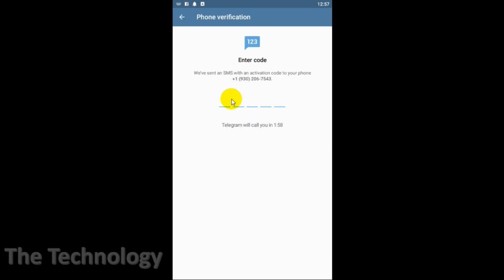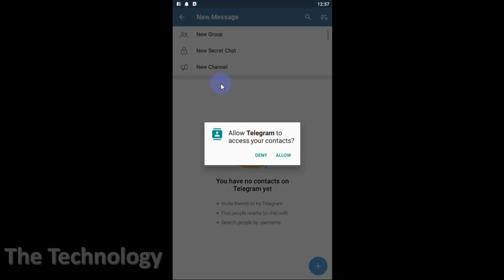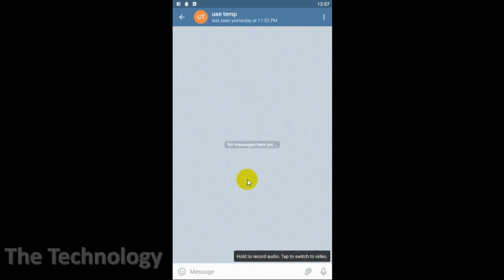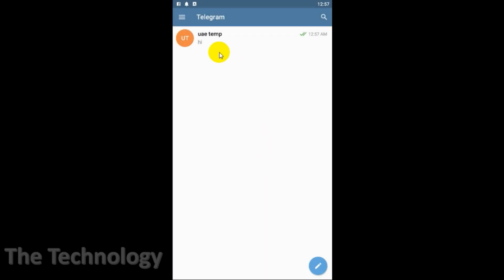I have received a code from Telegram on my test number. Provide the name after you give the OTP. So I'm giving Shamir Ahmed for my account. Click on the arrow mark again to proceed. So we have created the Telegram account. Let's message someone. I should have one account already, yeah. So I'm going to message this number. We have successfully created one Telegram account, guys, and now we proceed with the second account.